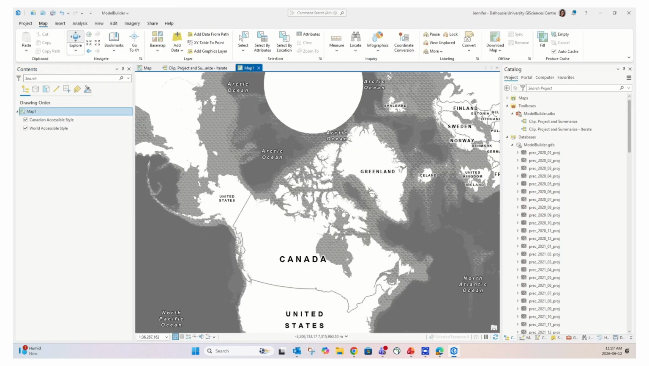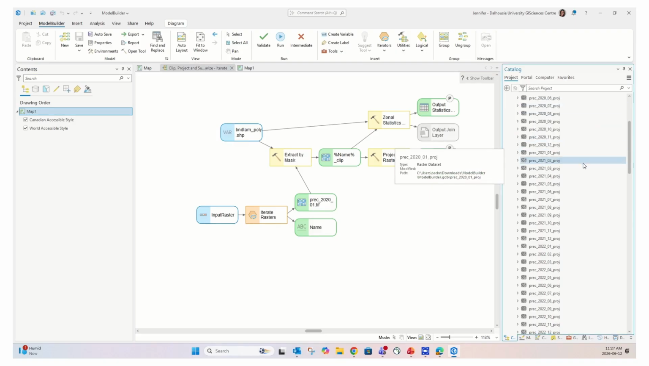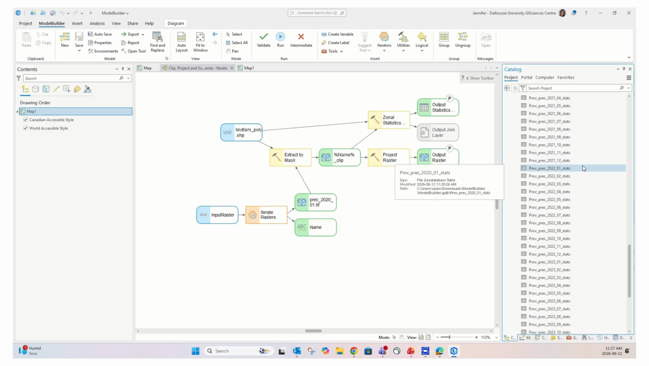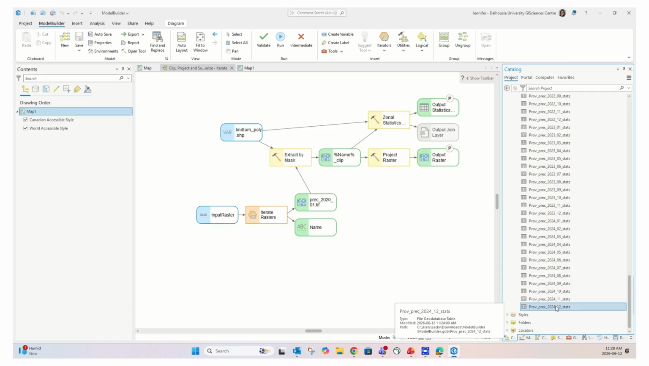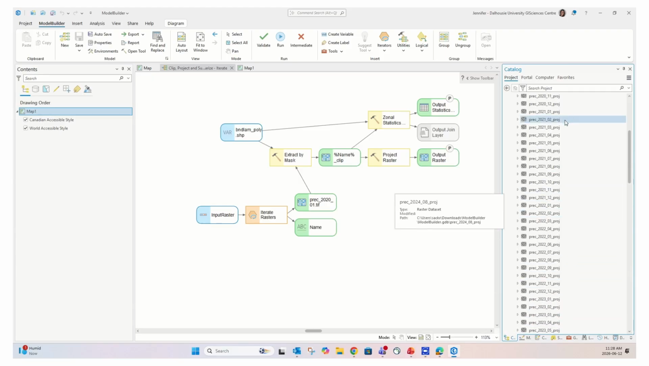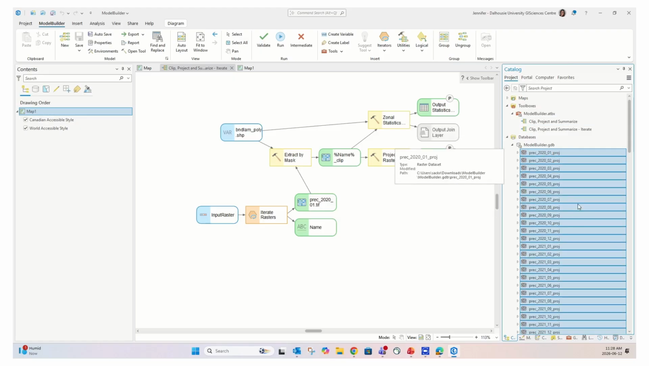So on my map, I basically don't have any data there. Then I'm going to go into my catalog pane on the right-hand side, into my databases, modelbuilder.gdb. I'm going to select the first, go all the way down to the bottom, holding my shift button, and click on the last. I get all the files in there.